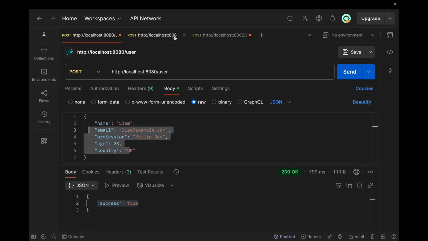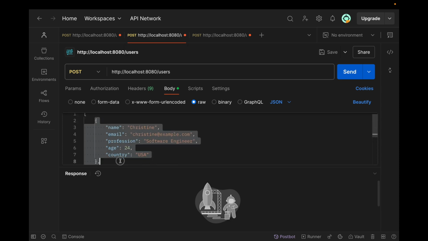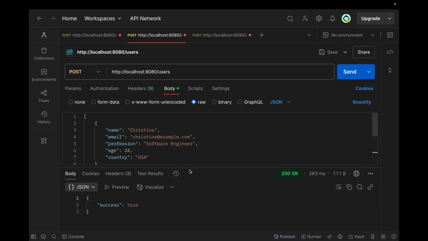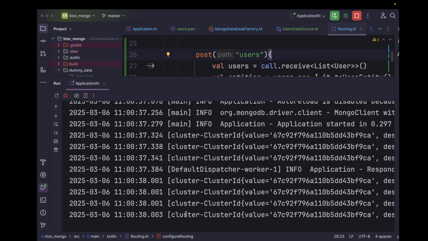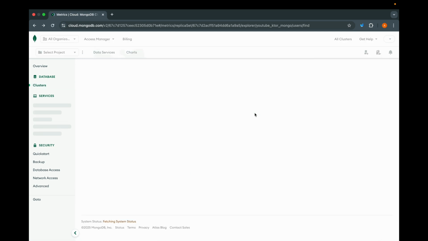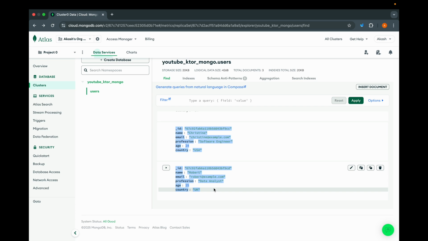Now we can try to insert multiple users as well. So I already have these two users. Now if I make the request, it says success true. Now if we reload this one, now as you can see, we inserted this using insertOne and we inserted these two using insert multiple.